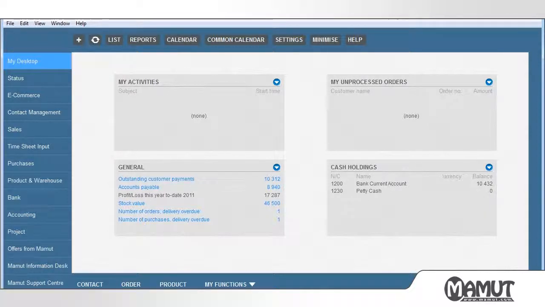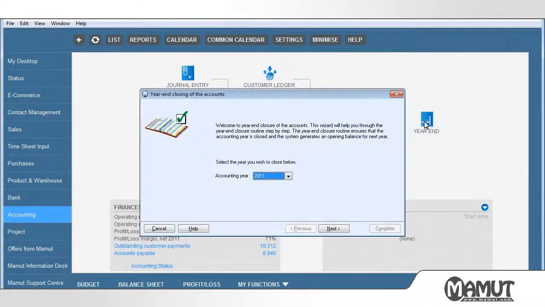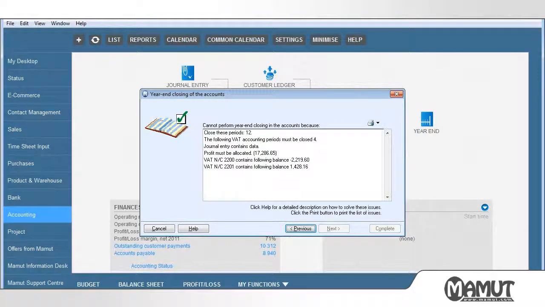First, we select Accounting on the left-hand side so that we get the accounting flowchart. We go to Year-End, choose the correct fiscal year, then Next, and Next again. We will then find that Period 12 must be closed, we must close VAT Period 4, Journal entry contains data, that profit must be allocated, and that the VAT accounts contain balances.